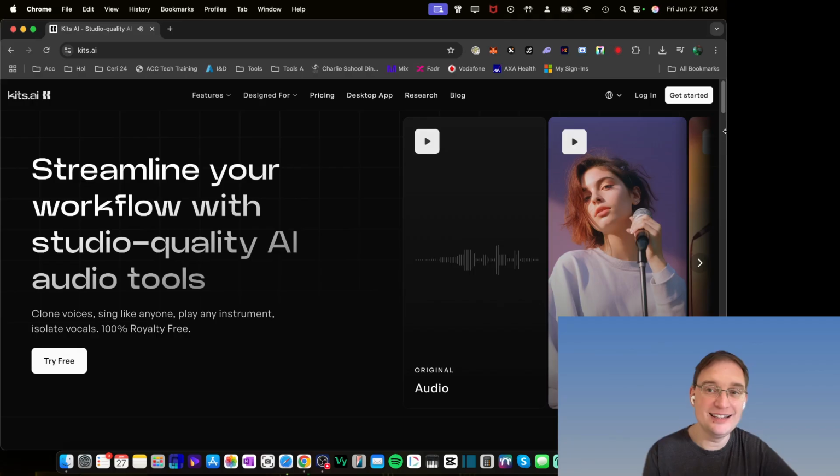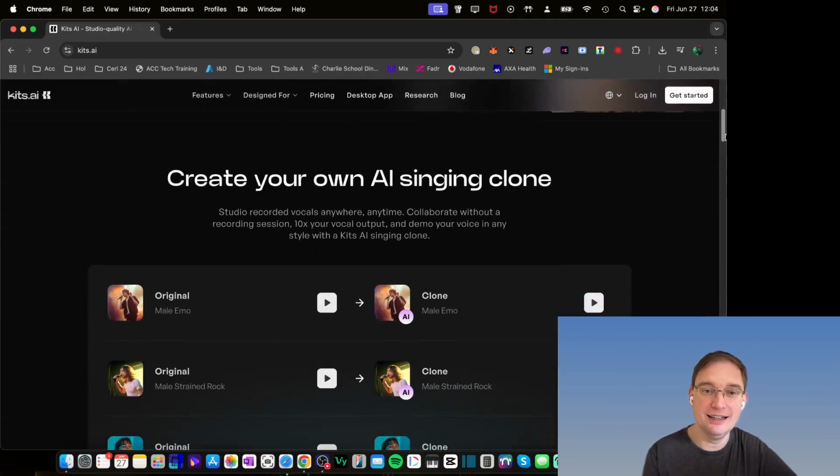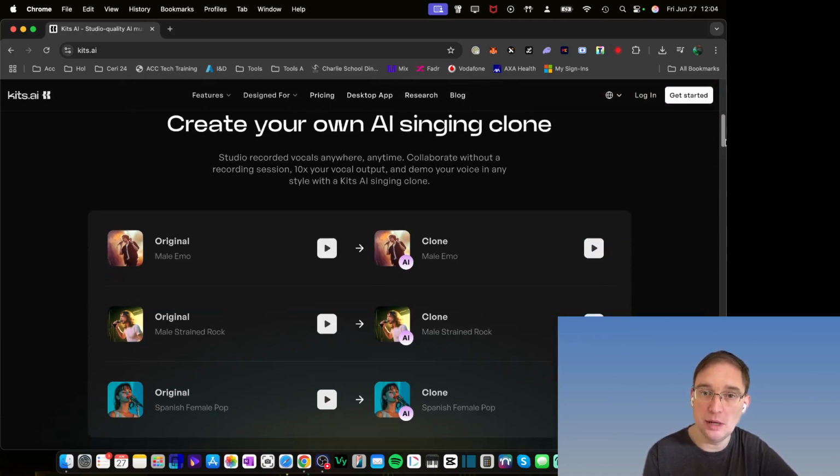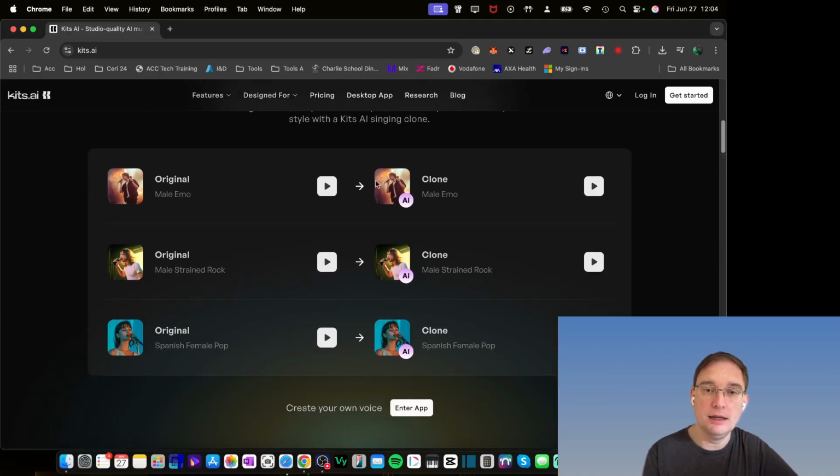I mean, that's pretty outstanding. You're able to create your own AI singing clone if you want to as well, which is really cool. So I think that's very clever. So you train the model.